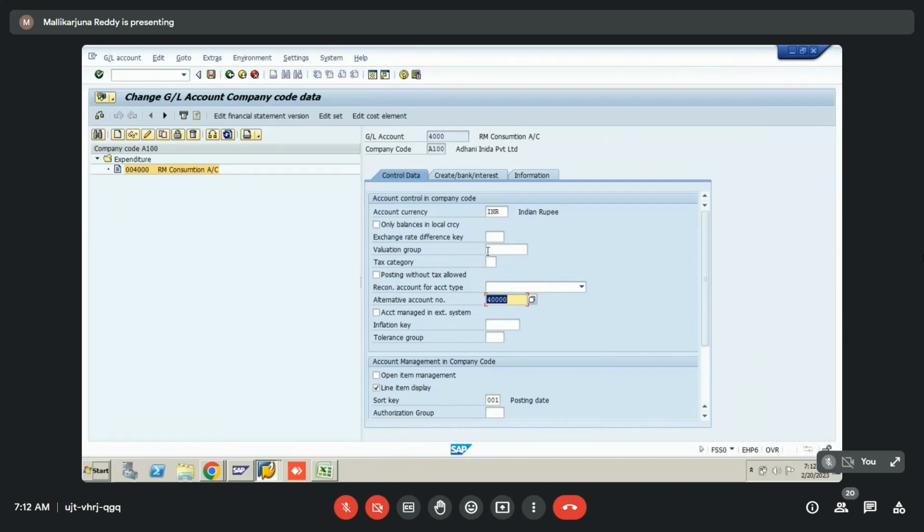Okay, if anyone asks you where do we assign the country specific GL accounts, where is the integration between primary and country specific chart of accounts? Okay, you need to tell: in configuration, we assign country-specific chart of accounts against the primary chart of accounts. Based on that, the system would display in control data the alternative account number.